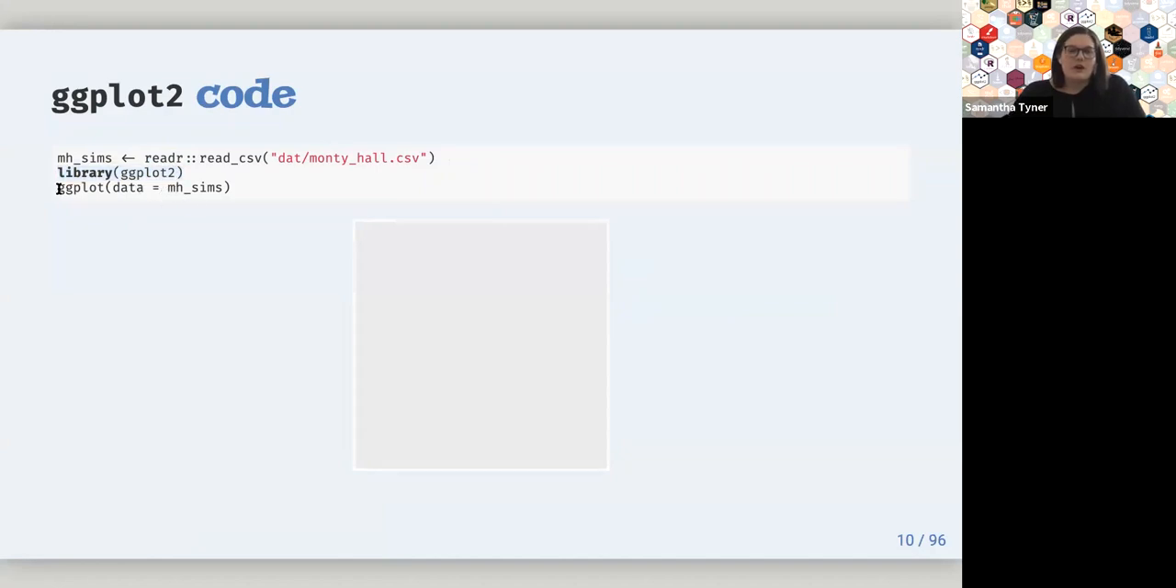And then I'm going to call the ggplot function, and I'm going to pass to the data argument the data mh_sims, which I just read in, which contains the data that I need to create this Monty Hall visualization. So what you can see here, when I pass in this code and I run it, I just get a blank space. So think of this as your canvas that you're going to draw your plot on top of.